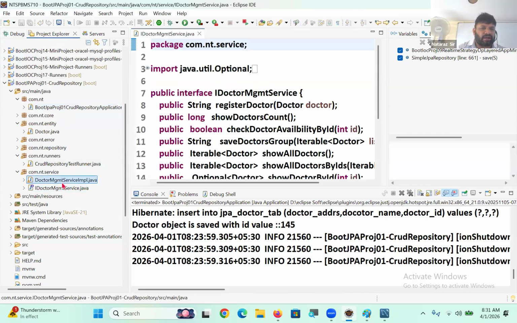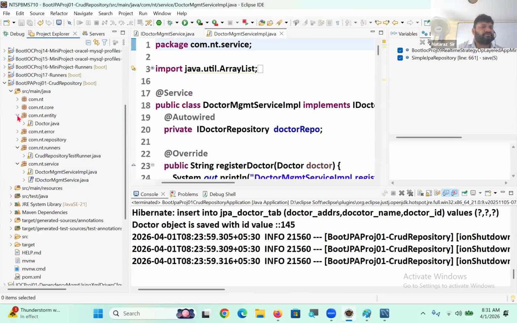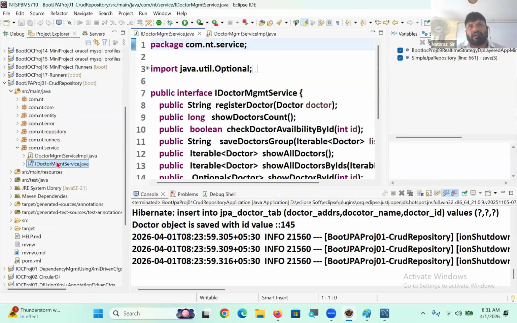Doctor management service impl. The imports are com.nt.entity and com.nt.service.DoctorManagementService.